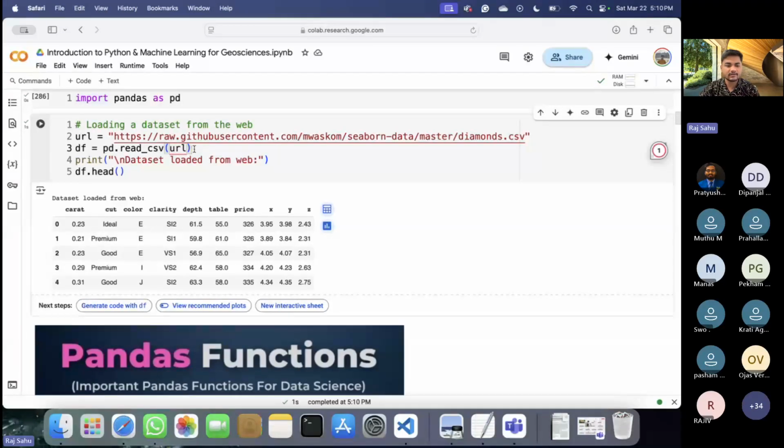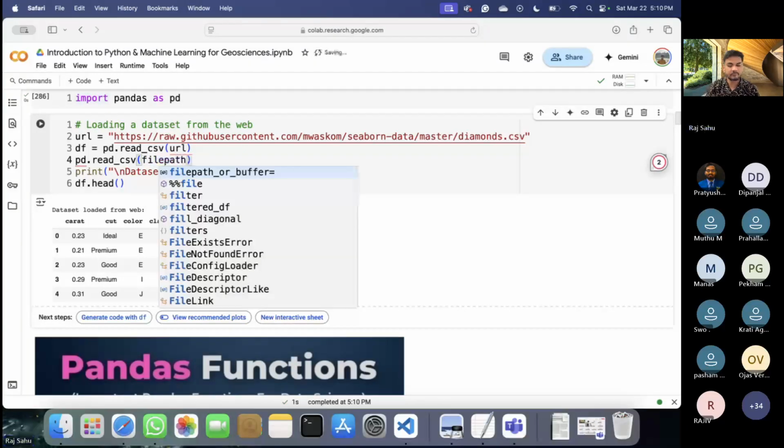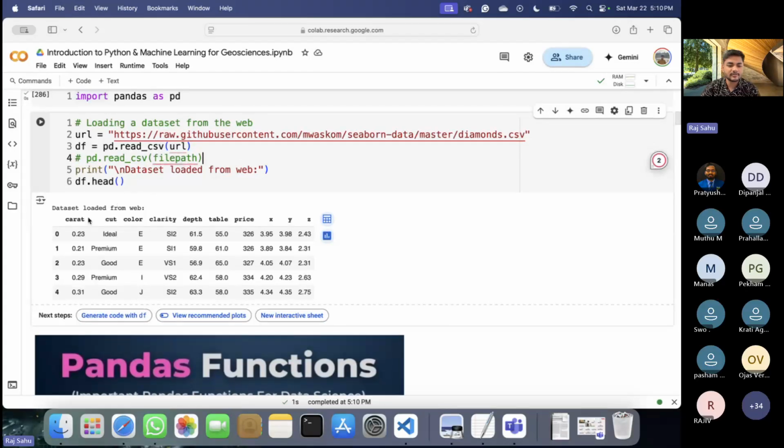If I had, let's say, a local file, not in the web path, I can easily just put its file name, file path. But since we are using online data, we will not use a file path. As you can see, I've already printed some of its data. It includes carats, cut, color, clarity, depth, and price. So this is all about the data.